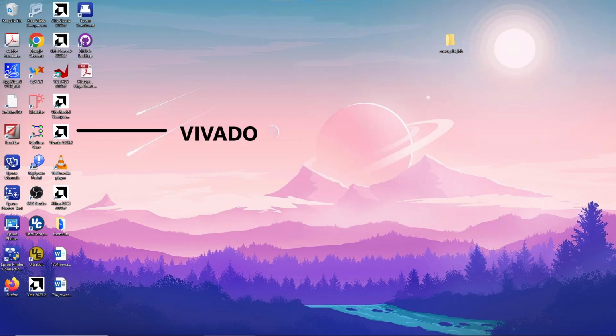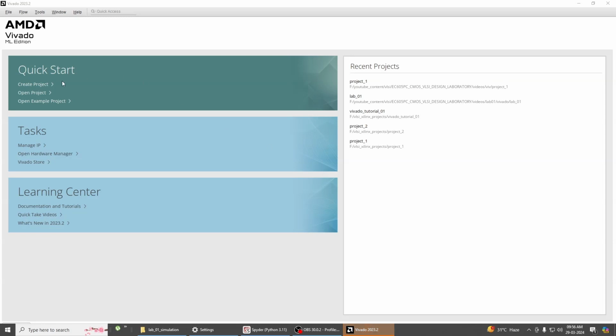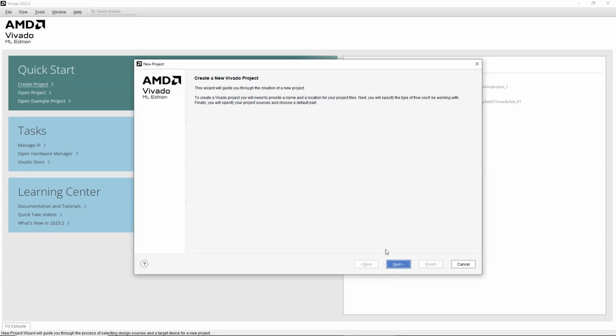Next, open Xilinx Vivado. You'll find it in your Start menu if you're using Windows, or in your Applications if you're on a Mac. Once it's open, you'll see the home screen. We'll start a new project. This is your first step into designing logic gates.